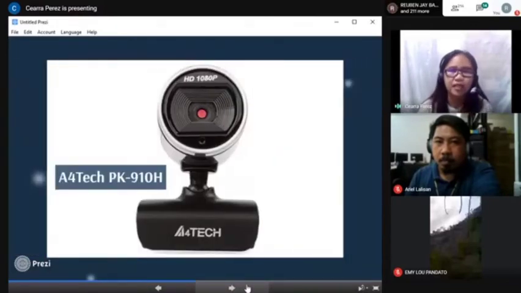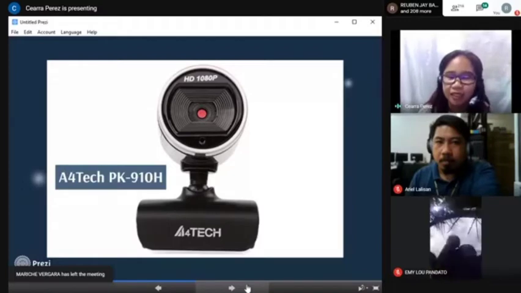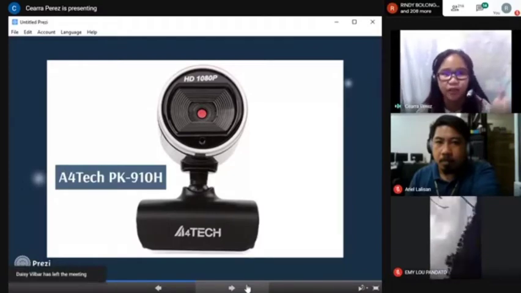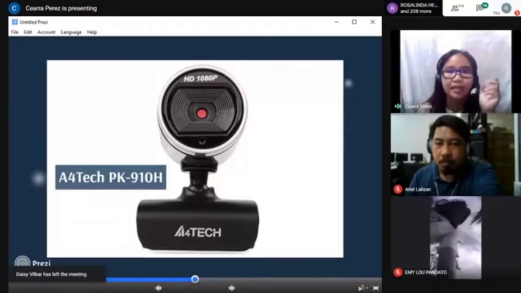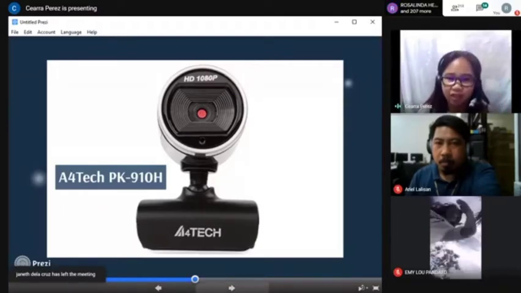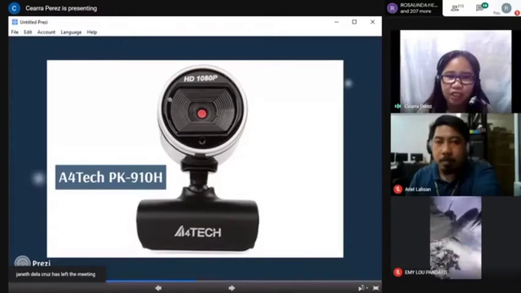Sorry. And this is the more expensive camera. It's the A4 Tech PK910H. It's the higher model than what I'm using. It has really great anti-glare feature. And it also has HD features. So, mas malinaw pa sa nakikita nyo ngayon.